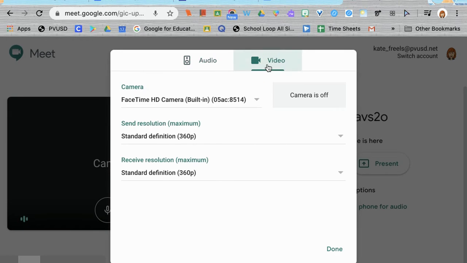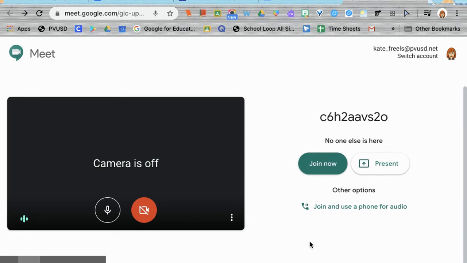There's also a video tab here where you can select a different camera if for some reason you aren't seeing yourself in that window pane. When you've checked your audio and video, click Done, and you are ready to join the meeting. If for some reason you're still having audio issues, you can get some other options here for joining using a phone for audio. And when you're ready to join, click Join Now.